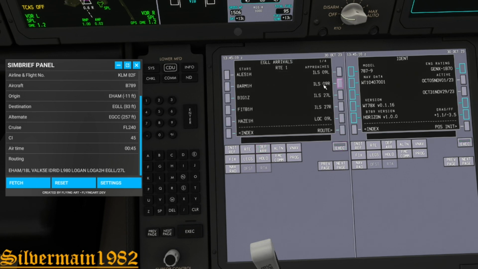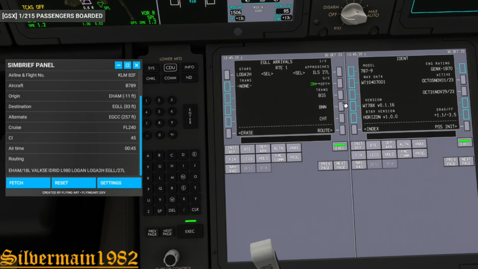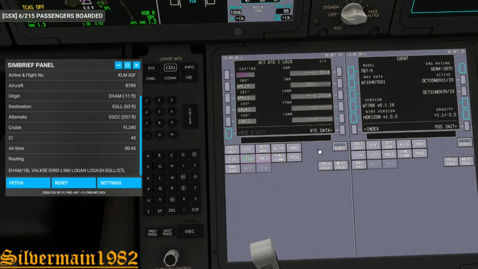And we are arriving on runway 27 left via the Logan 2 Hotel with the Lambourne transition. Execute. And here in the left place you can see your route.